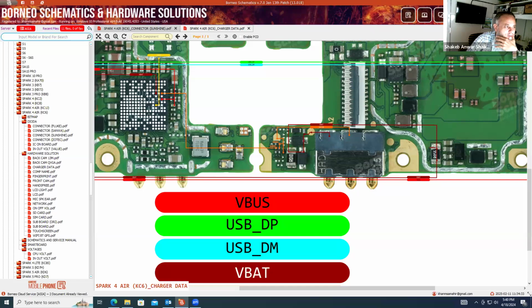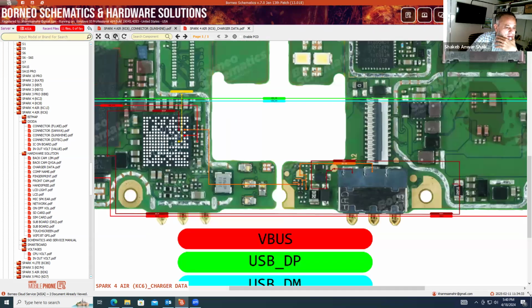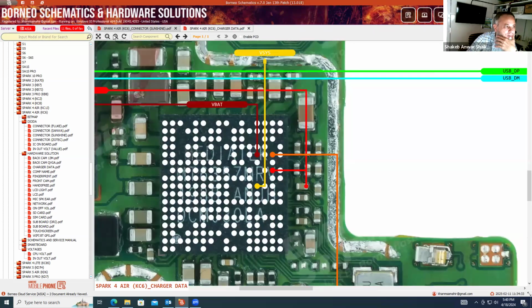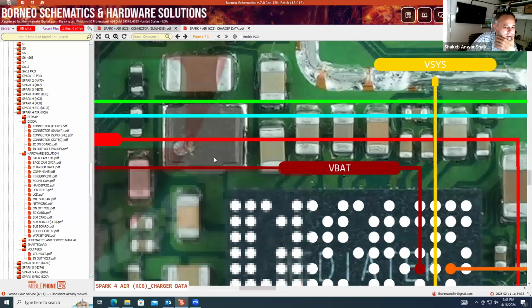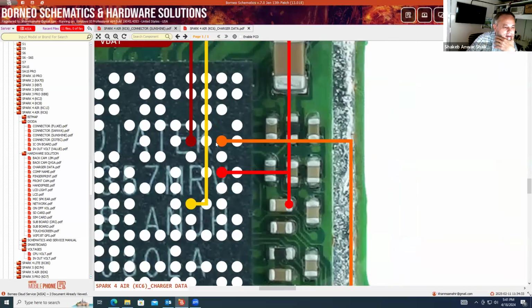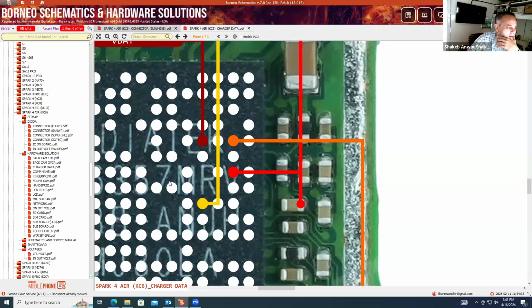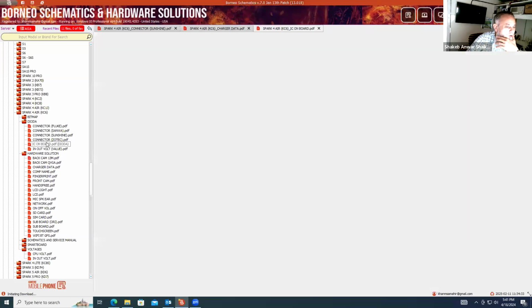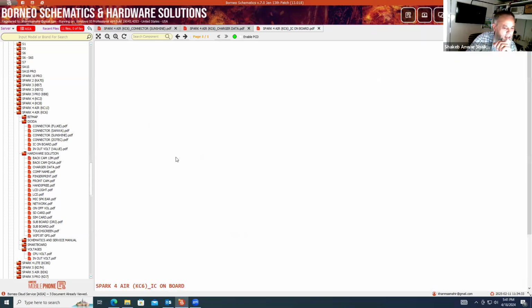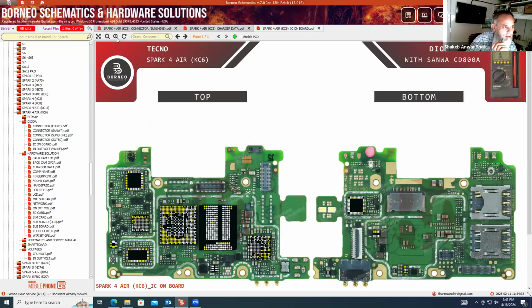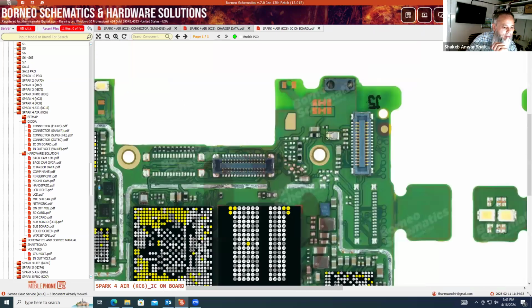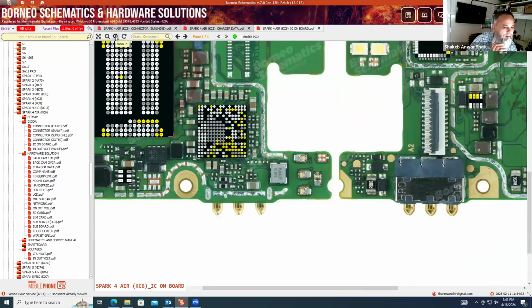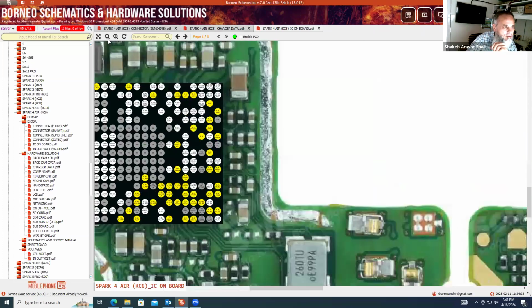So if you will see, zoom in a little bit more. It is coming on this orange color. Okay. Now if you go on IC on board, we will go to the same, which is the PM section. So the PM section is over here. We will zoom in. It is on the second row.